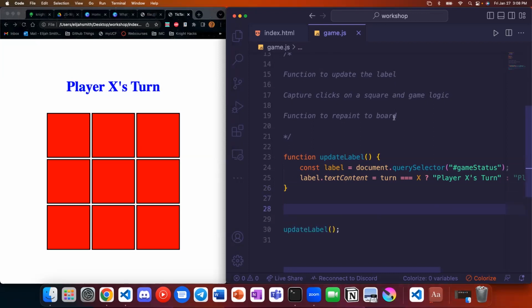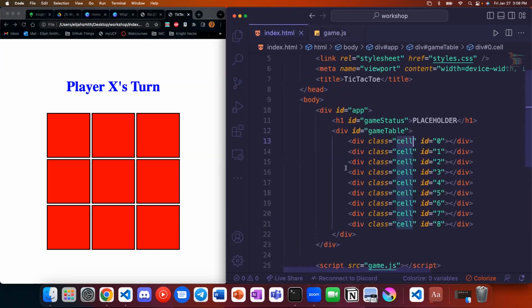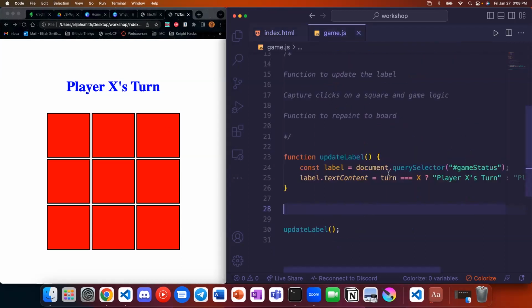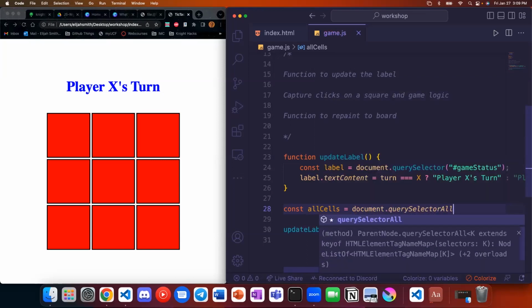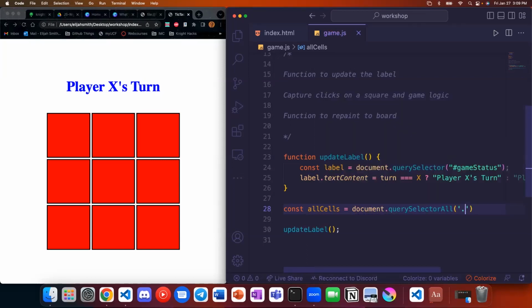Next thing that we need to do is capture clicks on a square. And the way we're going to do that is we are going to get every single element with the class cell. All of our cells are these squares. So we can use our query selector all that we just talked about. All cells, document.querySelectorAll dot cell.